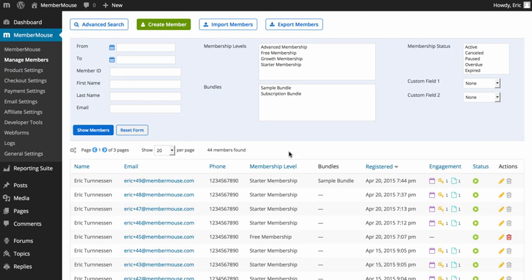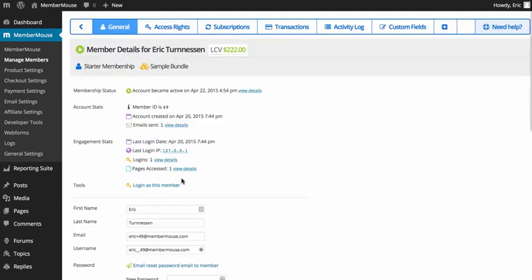And in the grid below you see overview information of each account, such as email address, bundles applied to the account, their membership level, the status of the account, when they registered, etc. And then in order to go to the member details area for a specific member, I just click on their email address, and this takes me to the member details area.